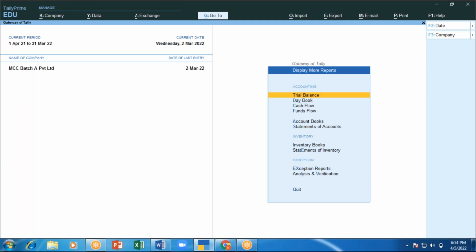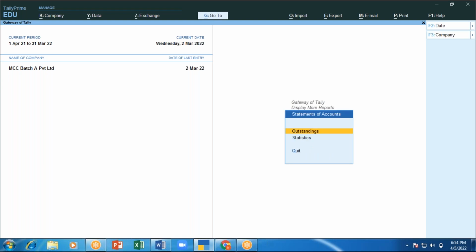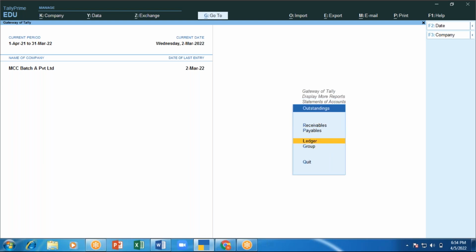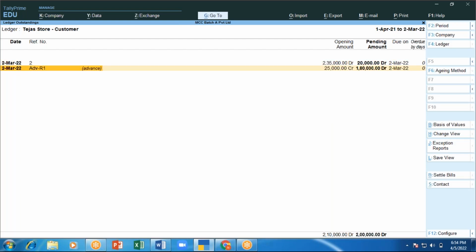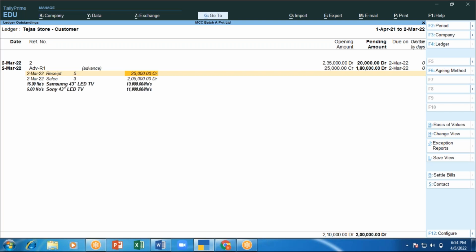So display more reports, statement of accounts, outstanding. I'll go for the ledger, pages tools. Now see, this is the advance which I have received, 25,000. After receiving 25,000, I have made a sale of 2,05,000. So in this 2,05,000, after deducting 25,000, how much do I need to pay? Sorry, how much do I need to receive? That is 1,80,000 I need to receive from this person. So this is what I'll be receiving.